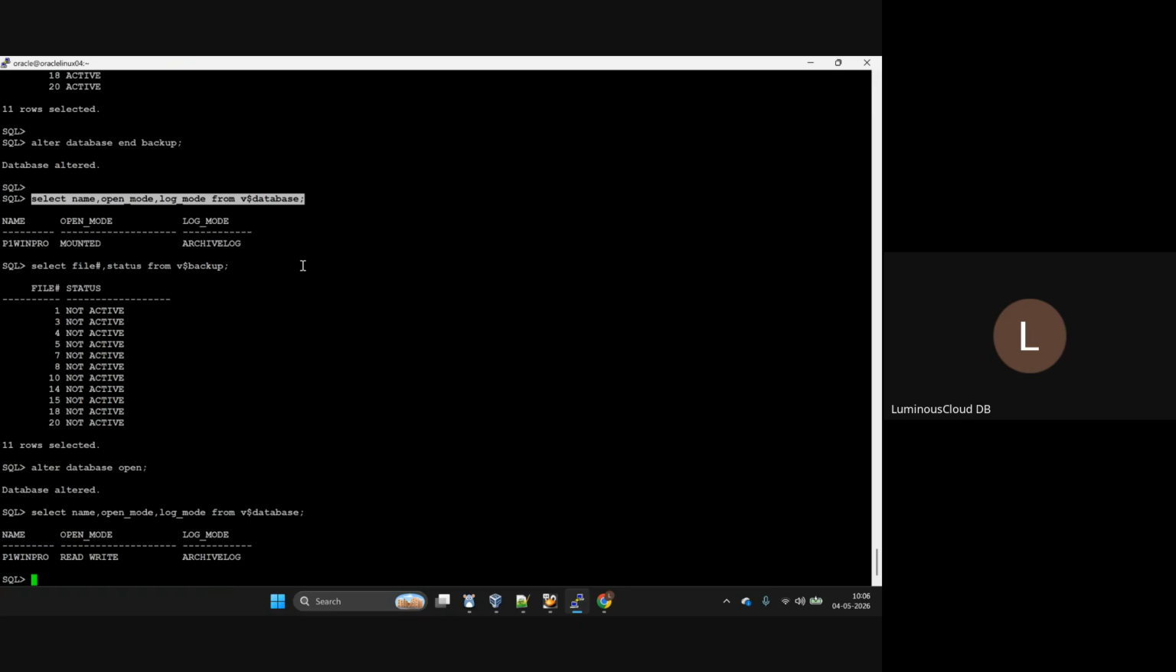This is how we recover the database when the database is in begin backup mode. See, there's an interview question: when the database is in begin backup mode, if the server got rebooted, how will you recover? This is the way we can do it.